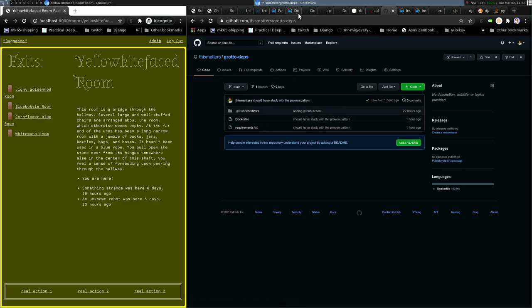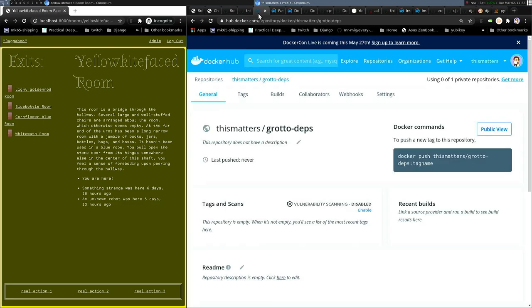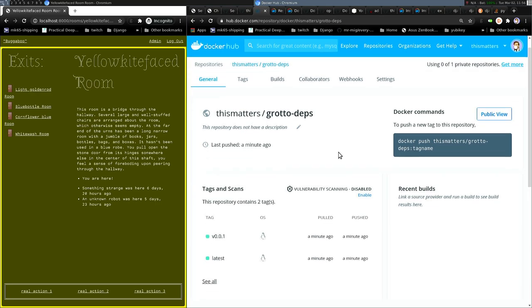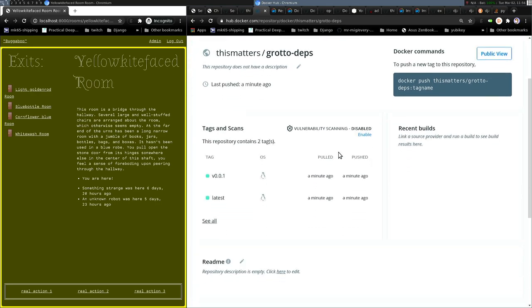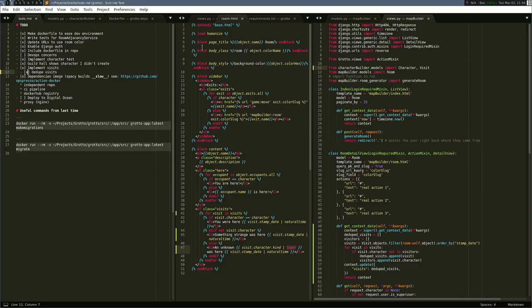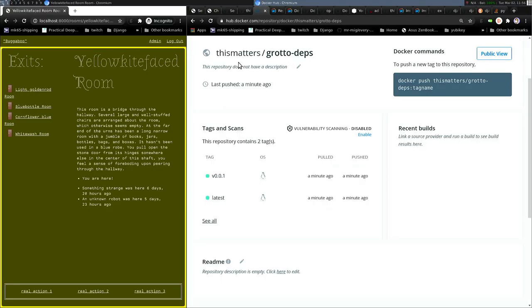So let's check Docker Hub and let's see what we know about it. Bingo, bingo, bango, bongo. So every time we push on this thing, we're going to want to update that version number. That's kind of an annoyance. But you know, we'll deal with that. We'll keep dealing with that. For now, we shouldn't have to change it very often.